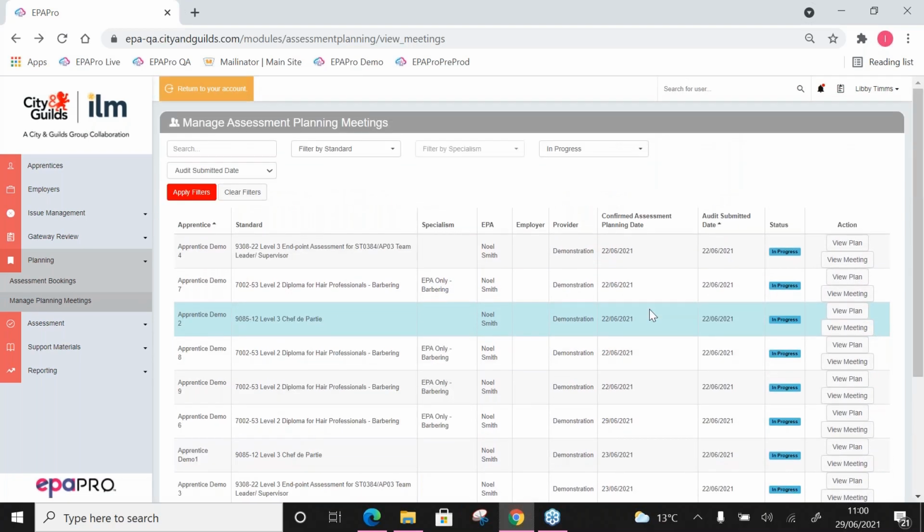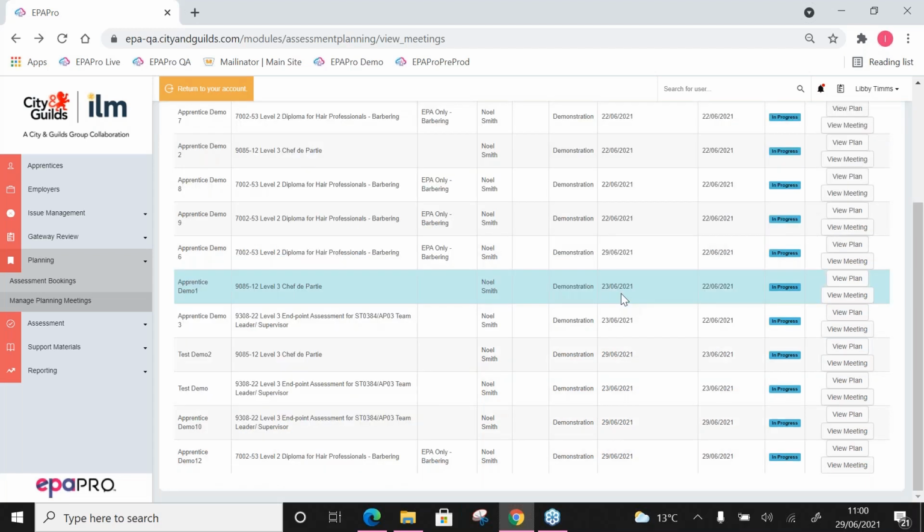But once again, if you have not got the email notification switched on your account within EPA Pro, you will always have confirmation come through on that bell icon to say your booking's been confirmed. And again, you can check that within this Manage Planning Meeting section here. And that is a very whistle stop show of the assessment booking process.